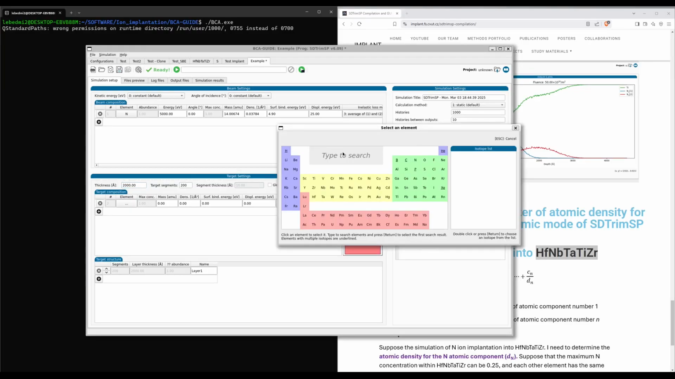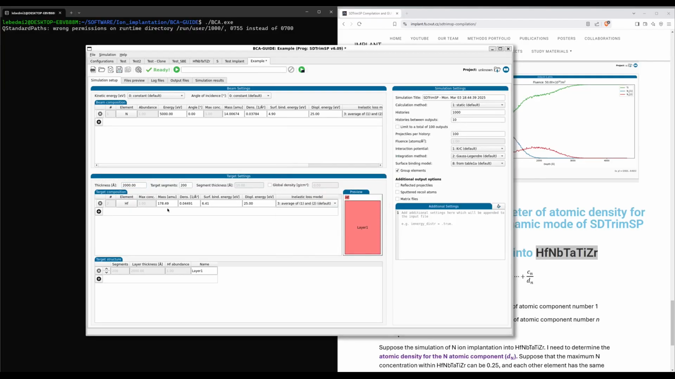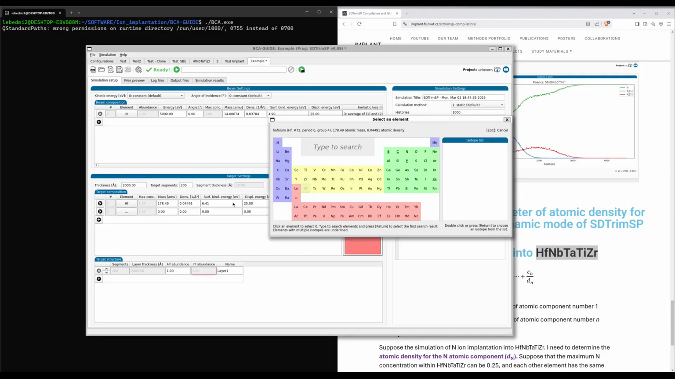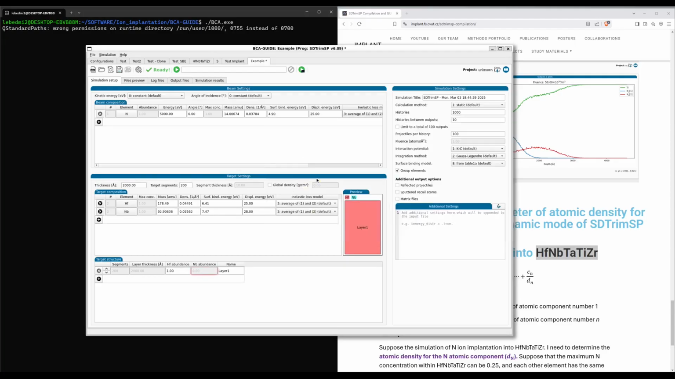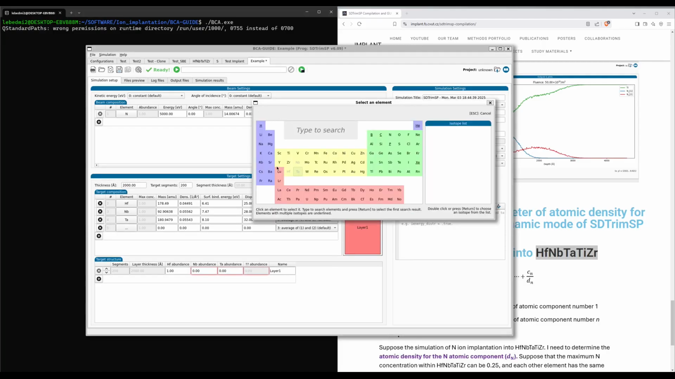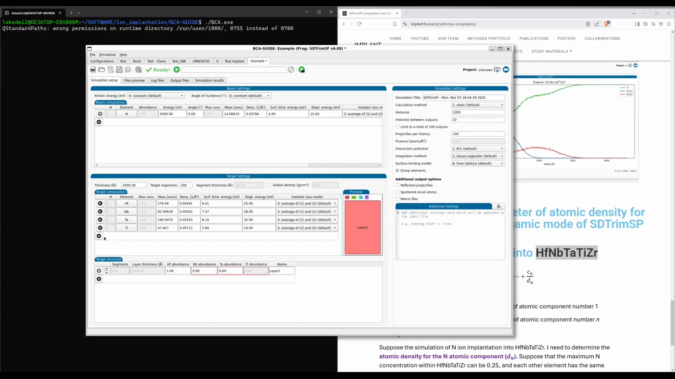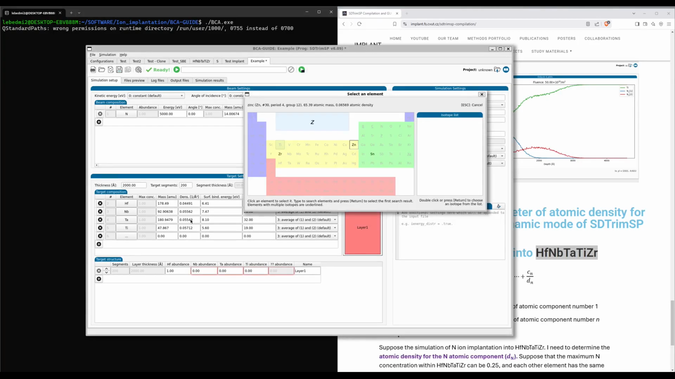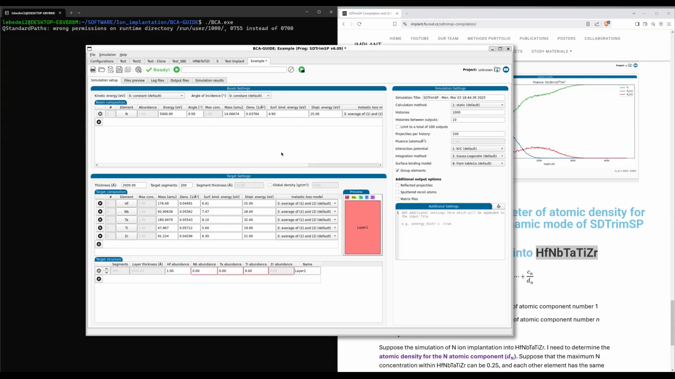So the first one, second one, third one, fourth one, titanium, and fifth one. And it also automatically filled all the parameters.